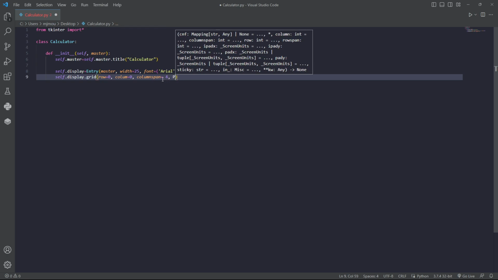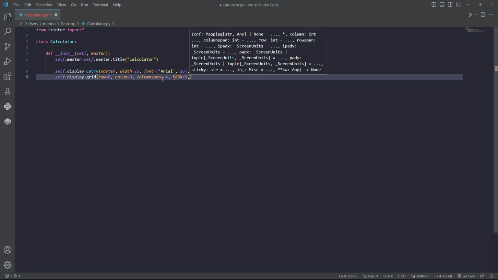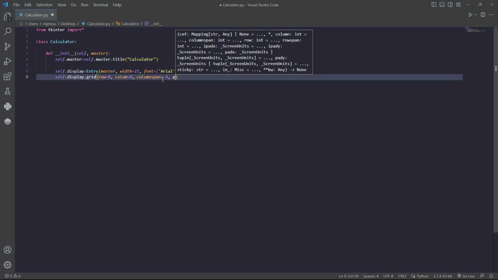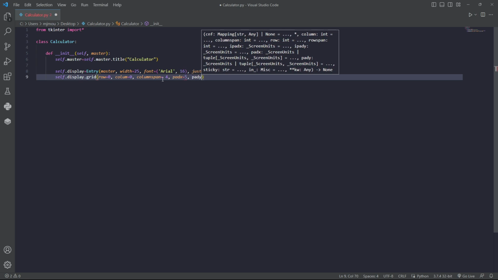And then I want some padding, and I want that to be 5, and then pad x and y, in capitals, of course. Pad x equals 5, and then pad y equals 5.